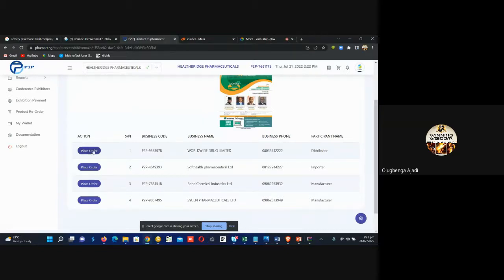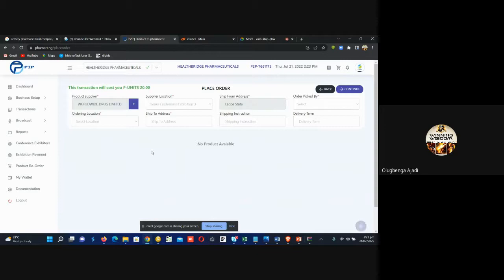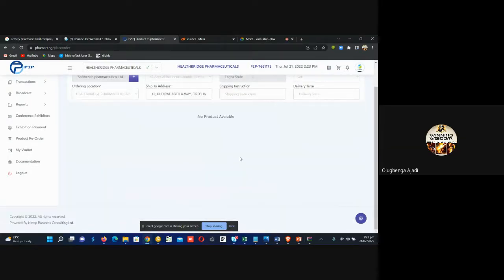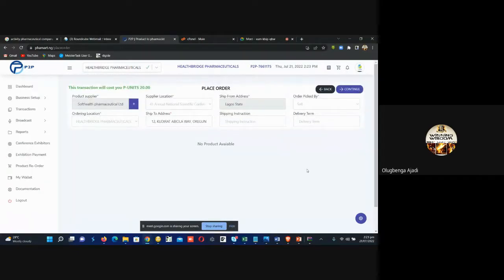And when they select any one of them, the system displays their products. Even if Software clicks on this now, they will discover that there's no product in there yet because they've not added any product for the purpose of the exhibition. This is what I'm going to show us right now, so that once you go there, you can select the products that you want to add for the exhibition out of your list of products that you have harvested initially.